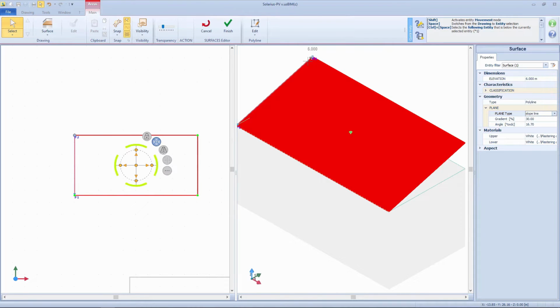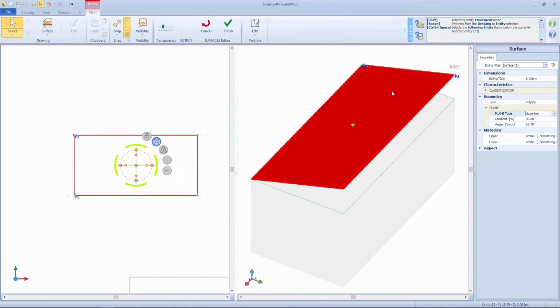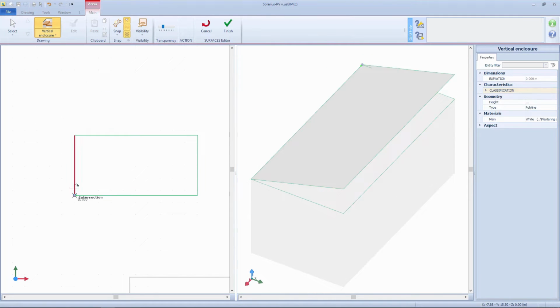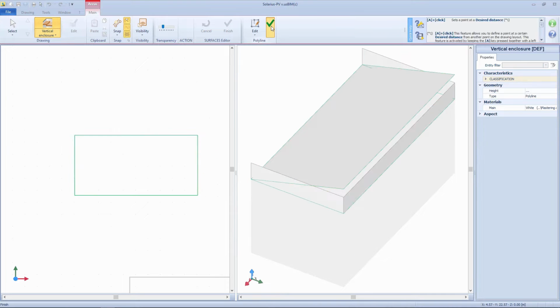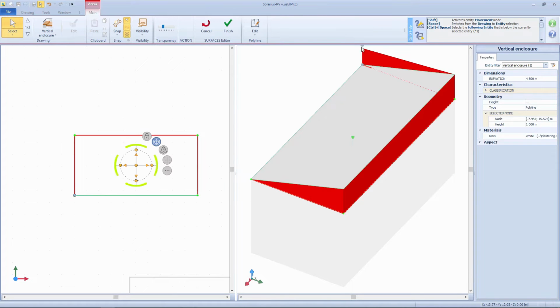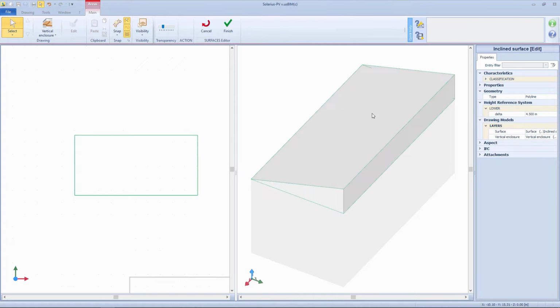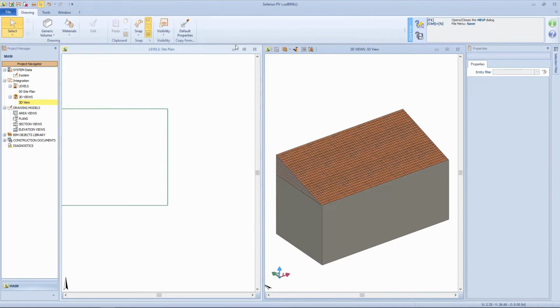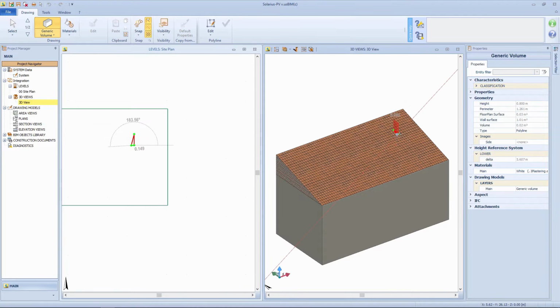This time, to close the gap created on the side of the inclined surface, enclose the perimeter with an enclosure object and adjust vertex heights as needed. Add materials by selecting them from the library. In this case, roofing material and a brick-type material for walls have already been used. Continue building the BIM model with various objects.